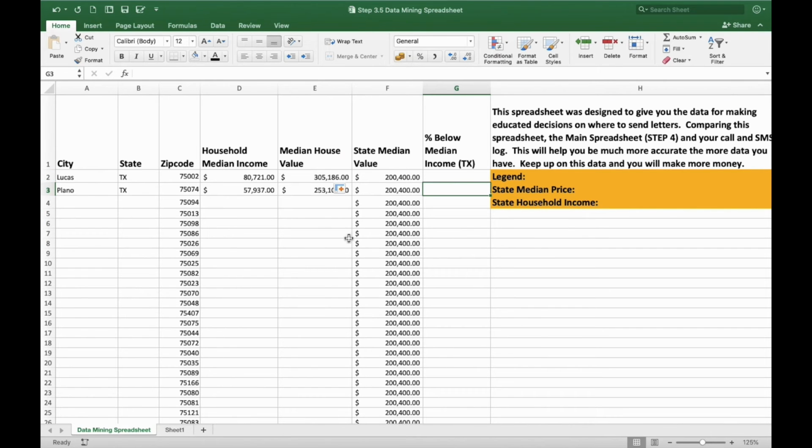Okay, so now for us to be able to find the percentage rate for the below median income for each zip code, we have to divide the median house value by the state median value. So we will be using this formula. Just type the equal sign and then click the median house value, for example, for the first zip code, divided by the state median value. So it will give us 1.52 something. So change it to percentage form.